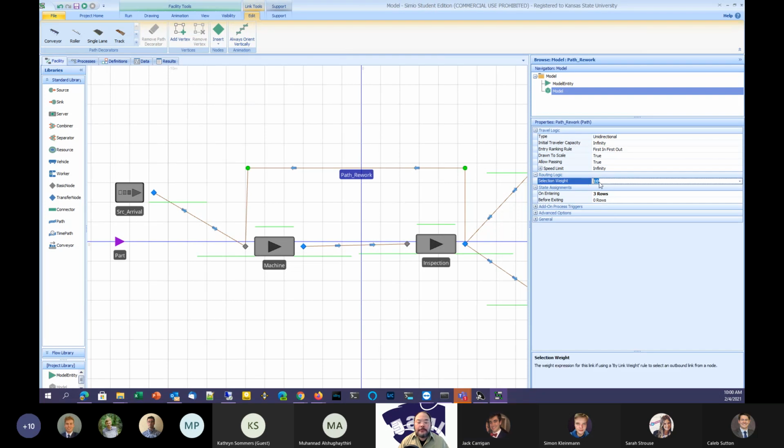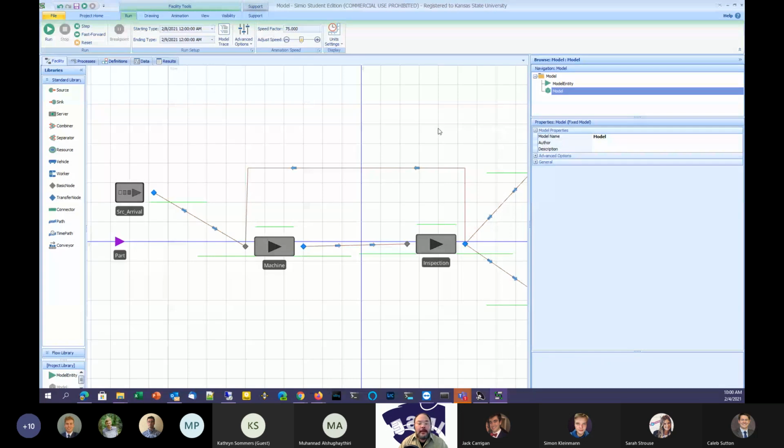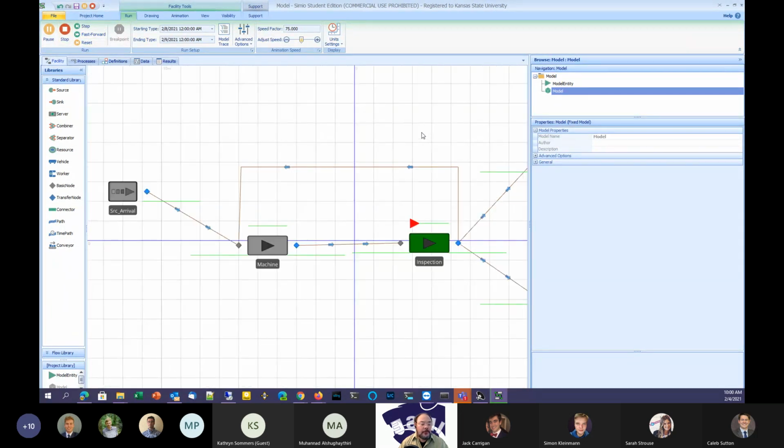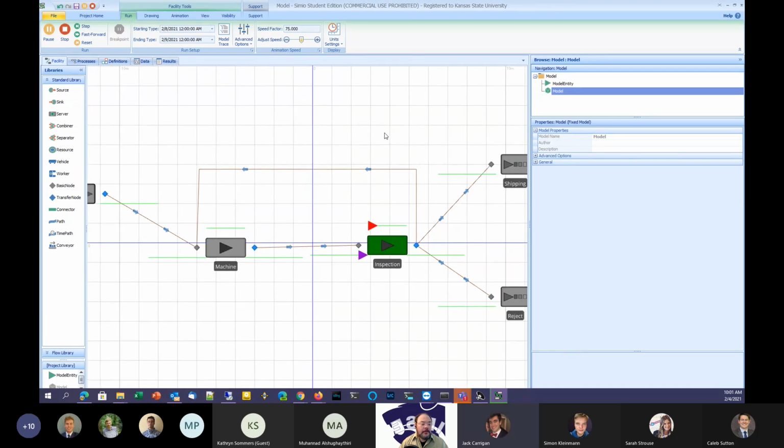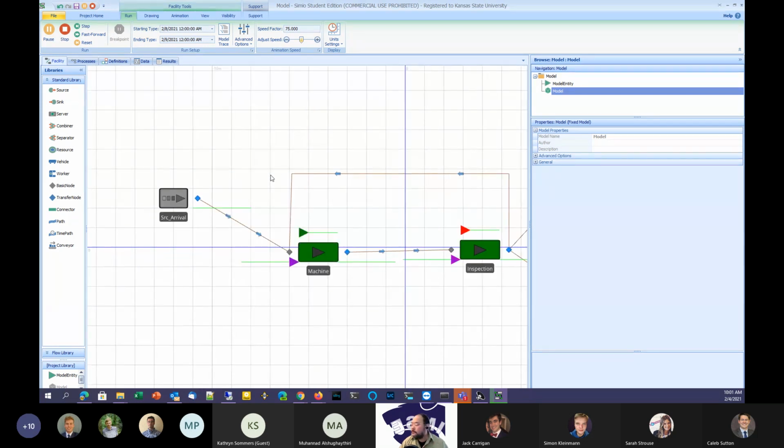And then I'm going to change this to 30, give it a little bit higher percentage. Going to start running it. You can see a lot more purple showing up. Jack: When I run mine, I only have red parts coming through. I don't have any green. Why? I don't know.